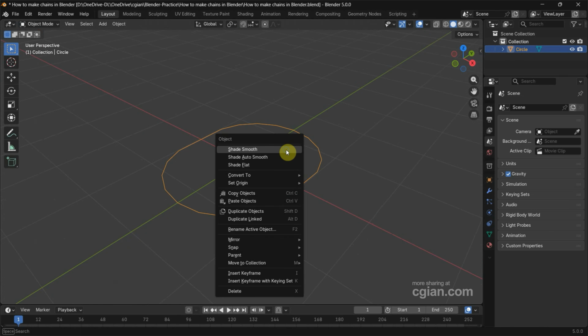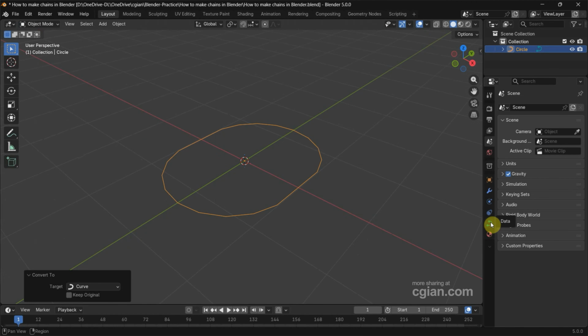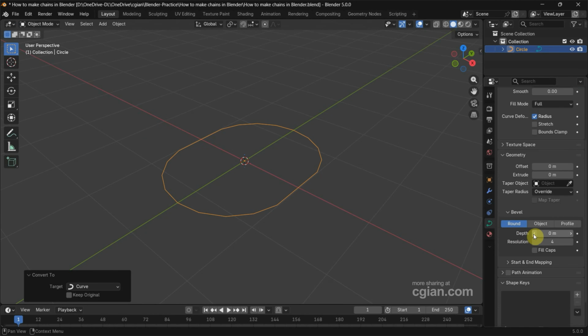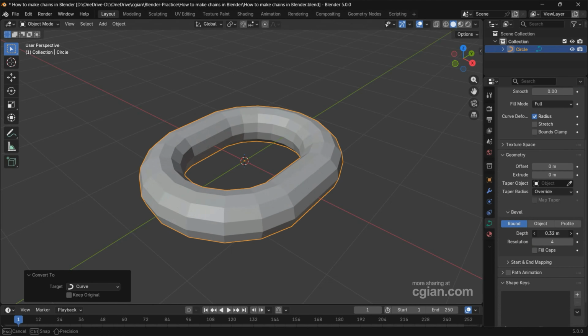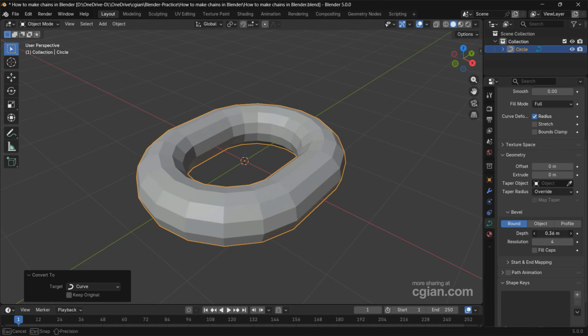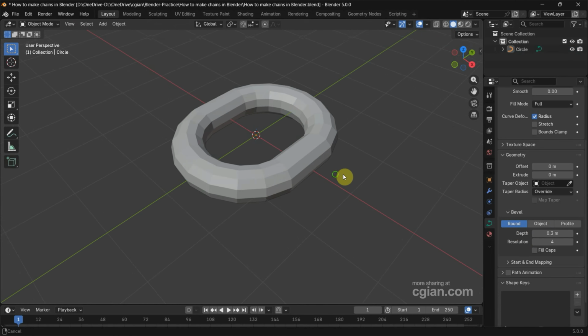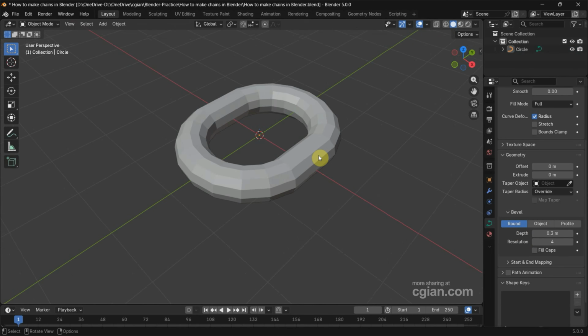Now we can use right click and Convert to Curve, and then go to Object Data Properties and go down to Geometry. We can find Depth, and then we can increase the depth to add geometry here. I will use 0.3, press enter. So we can have the basic shape of the chain.